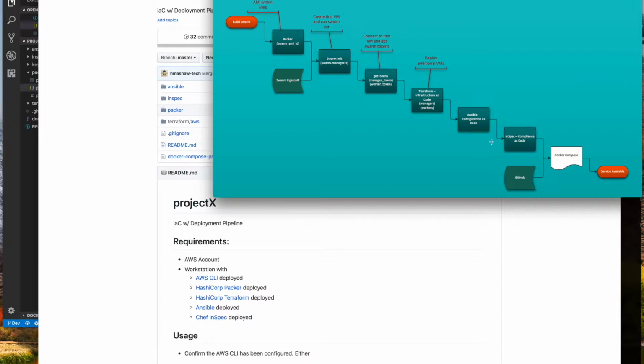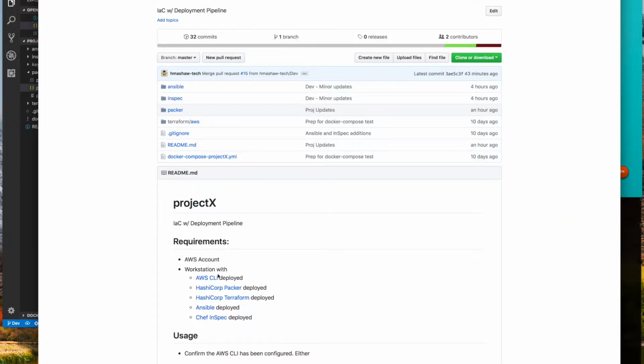We can do additional configuration using Ansible. We can check compliance via Inspec, and then we can deploy various containers onto said environment. Again, the tools that we will be using: AWS CLI, Packer, Terraform, Ansible, Chef, Inspec, etc.